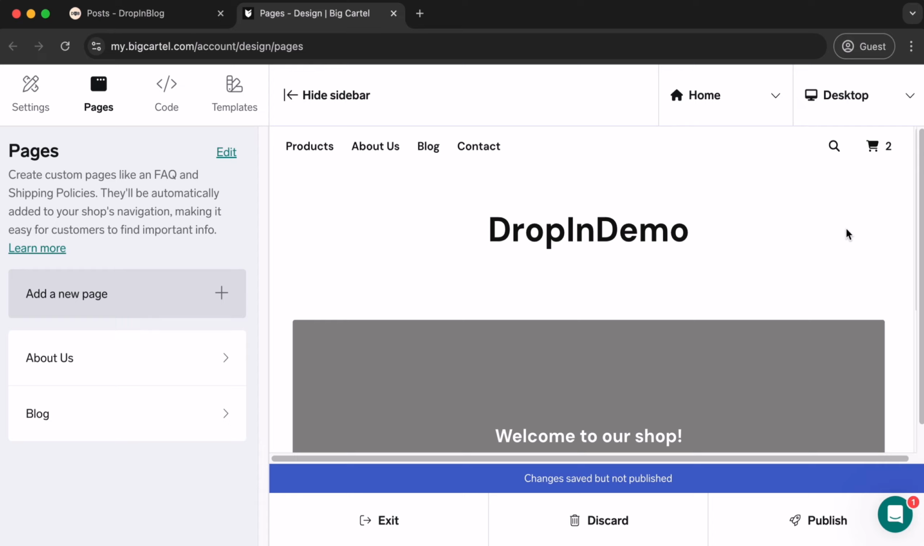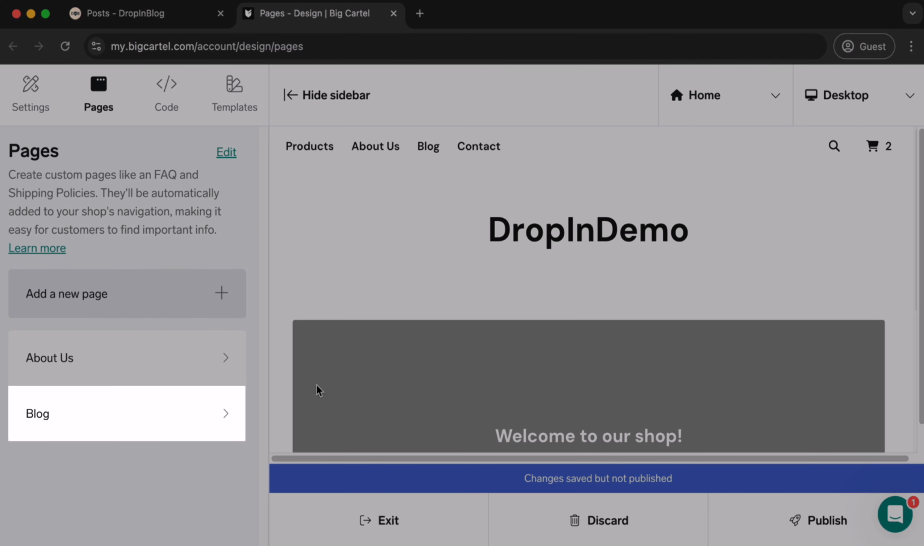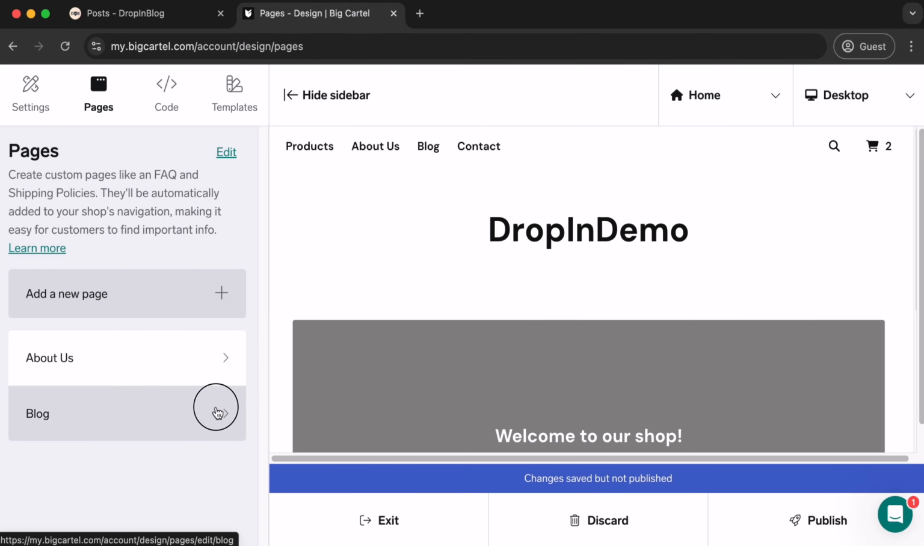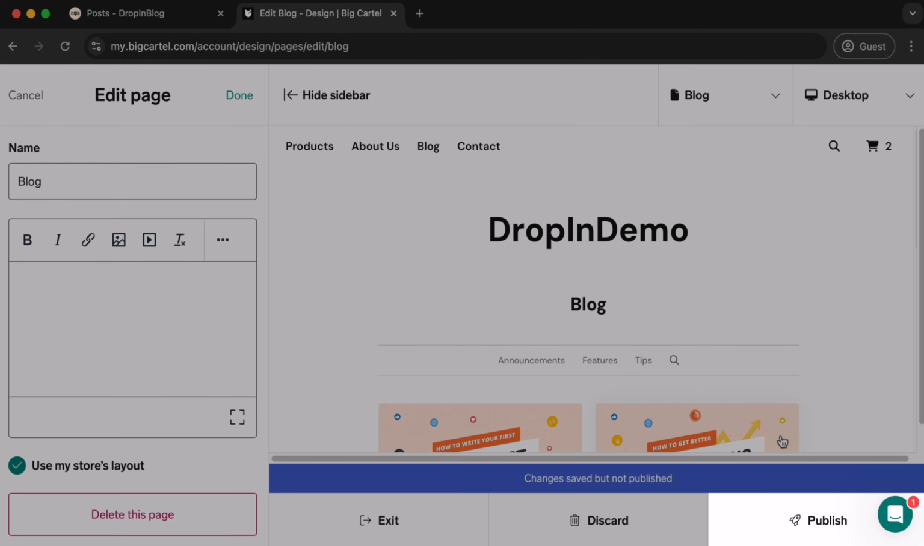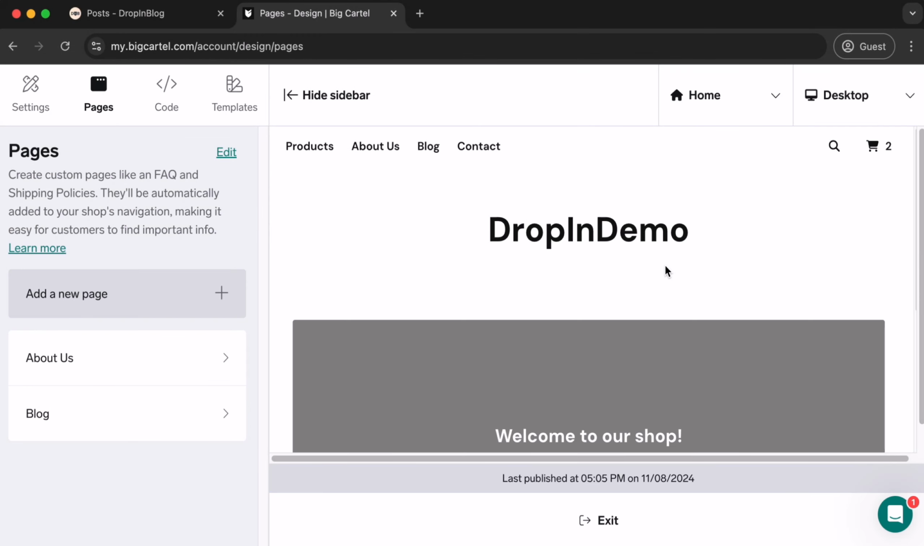Once in the editor, under Pages, you'll find a blog page was automatically created when you installed the DropInBlog app to your Big Cartel account. Click on the blog page, then click on Publish on the lower right over here. And that's all you need to do to install the DropInBlog app and connect it to your Big Cartel store.